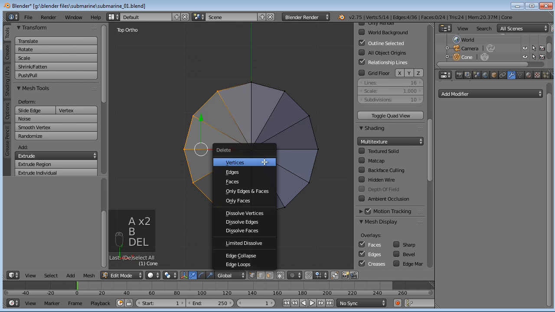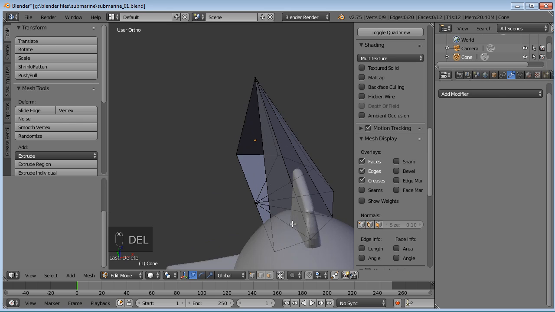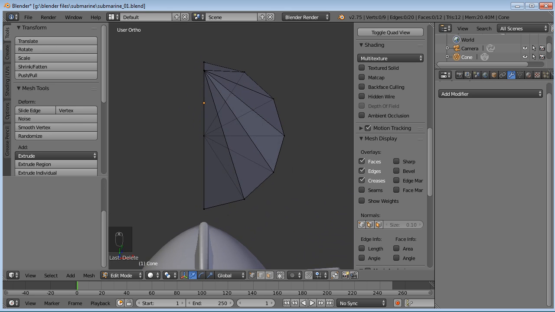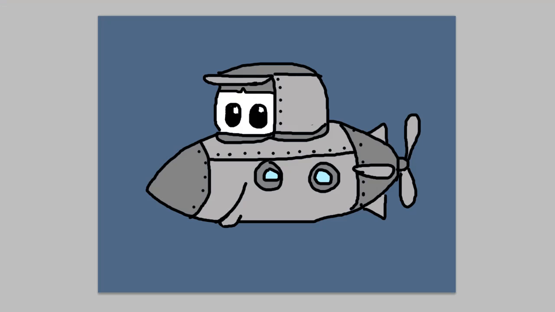So I'm going to go ahead and delete these sides again, just like I did with the submarine itself. And this is going to be the screw thing there. If we look at our reference here, it's got the little propeller deal there on the end.